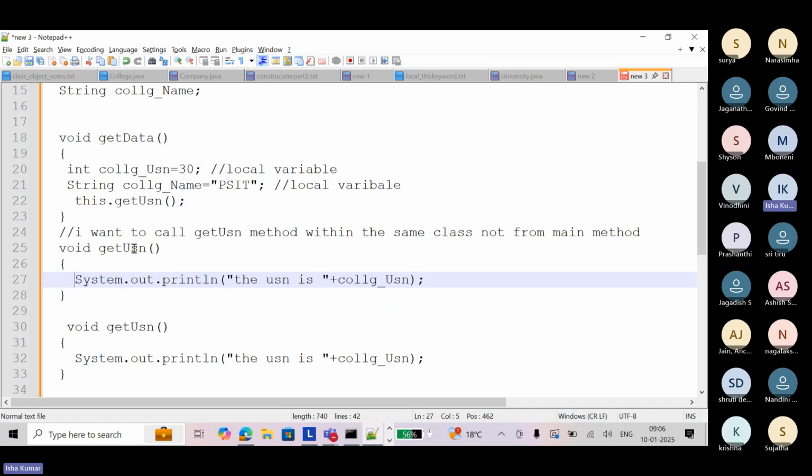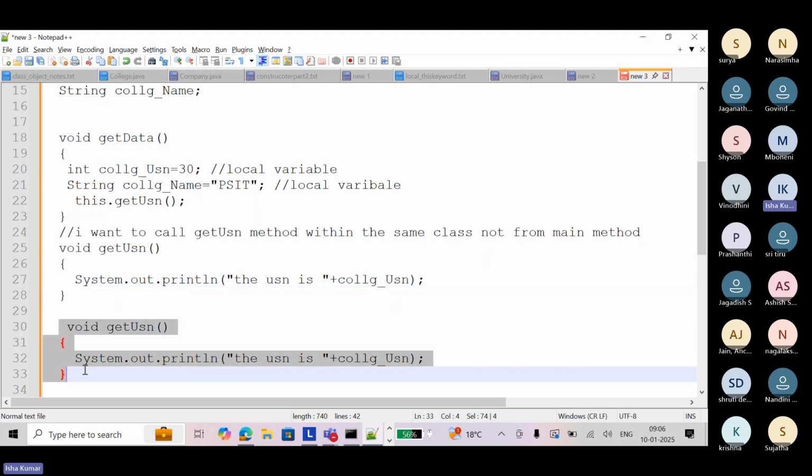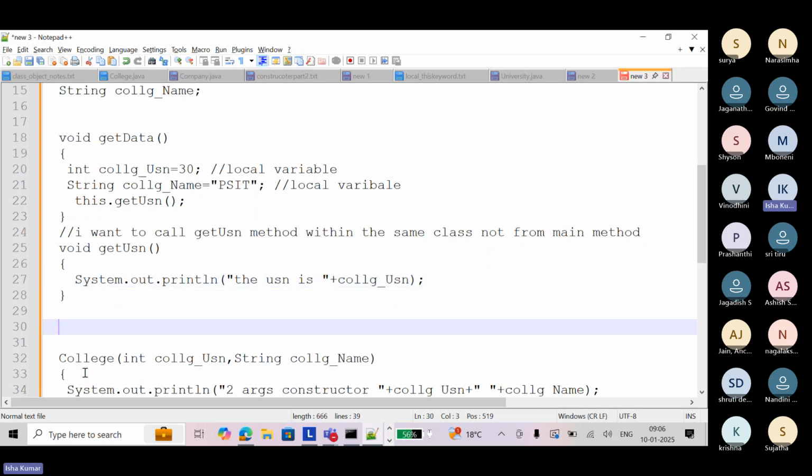Are you getting it? A time will come when you define the same method name multiple times with different parameters. So at that time, should we segregate or not? Yes. So why are we using this keyword? There is one option: using this keyword, you can access the current class method, the current class.